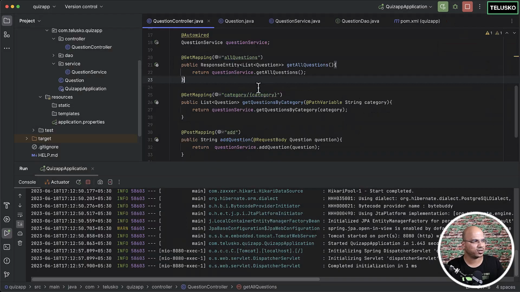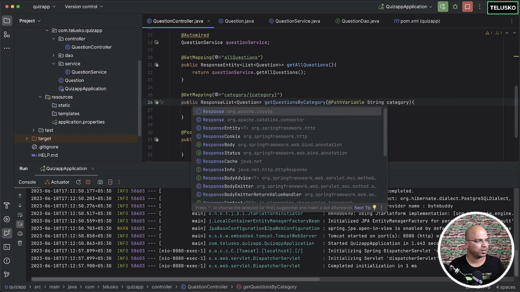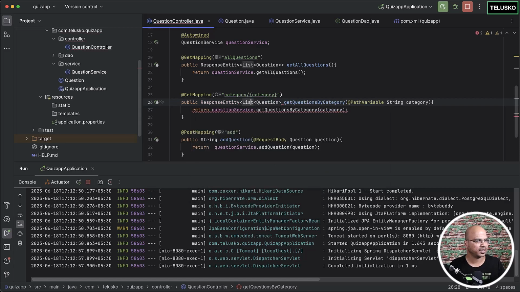We can also try it for other methods which we have. For example, we have category here. So instead of returning a list, we can return a response entity. We can put that here. And the same thing, we need to return in this format. Okay, we are doing that in a controller, but I also need to do that in the service.